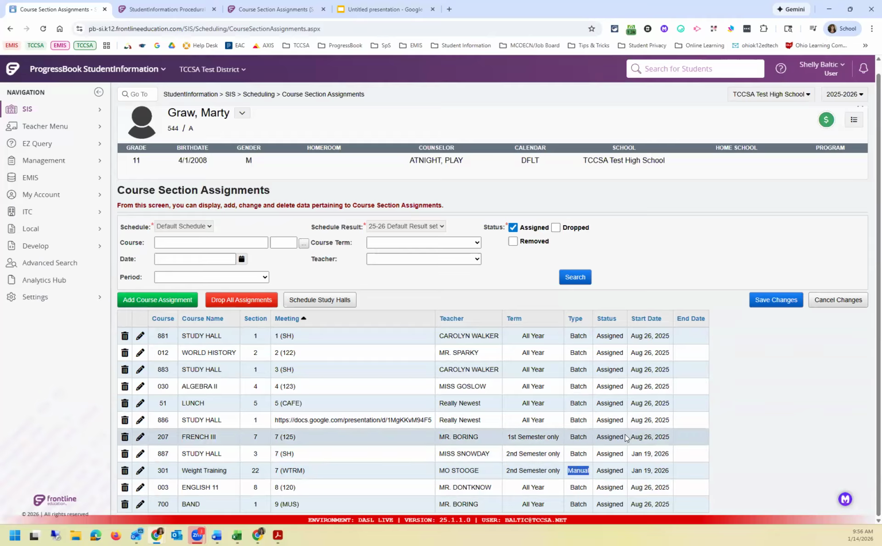Okay, I am skipping scenario 3, running the single student scheduler. In that case, you do have to have requests in for a student before you can run that single student scheduler. We will talk about that in the middle school, high school scheduling session.